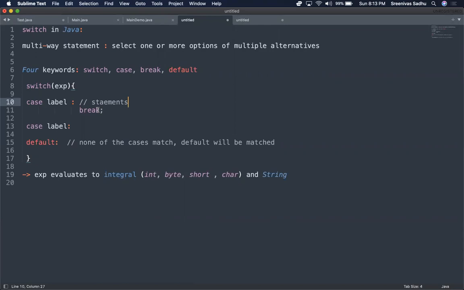Now the second one is switch. A switch is a multi-way statement. That means we have multiple options, multiple alternatives, and one can select one or more options. It may be one option or more options. So that is possible using a switch statement. It's basically a multi-way statement.